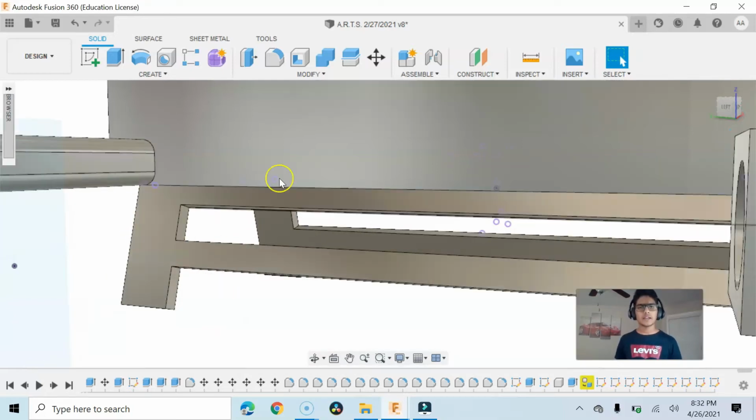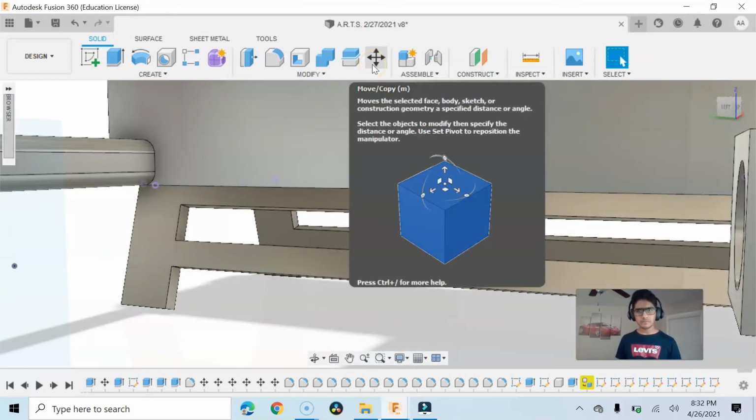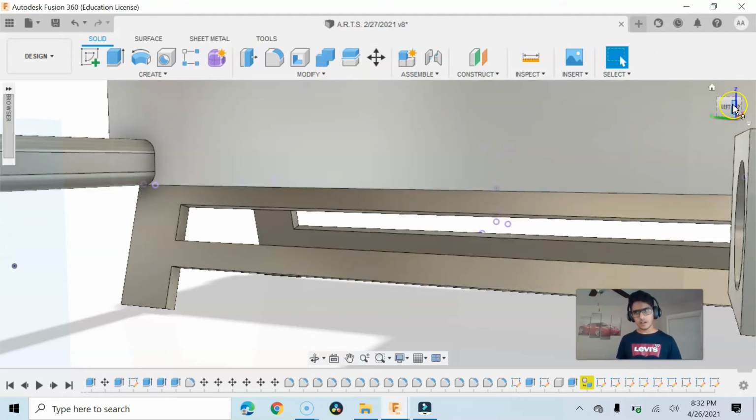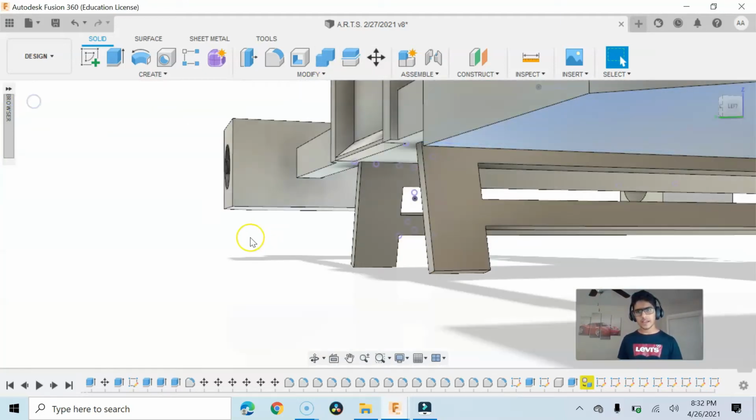So that's why I used this tool, move/copy. This allows the object that you want to edit, you can make that object move around or rotate or even basically just make its height increase. So I just wanted to make the legs longer.